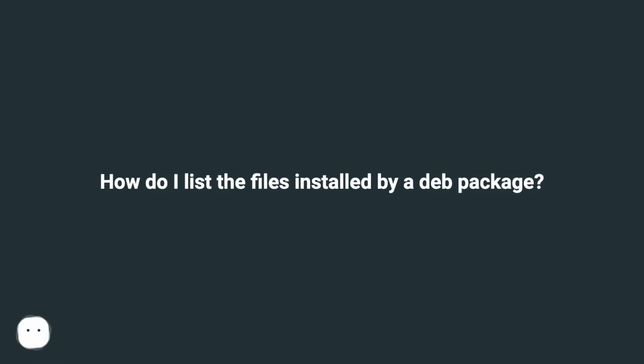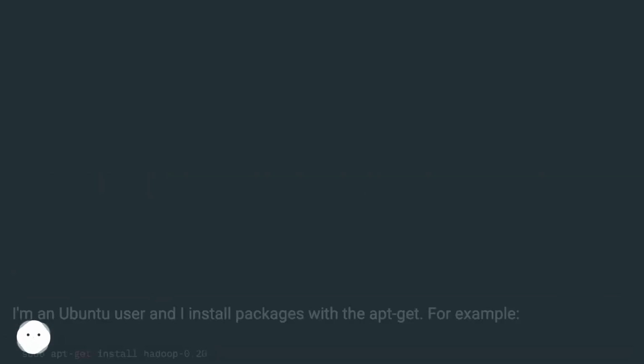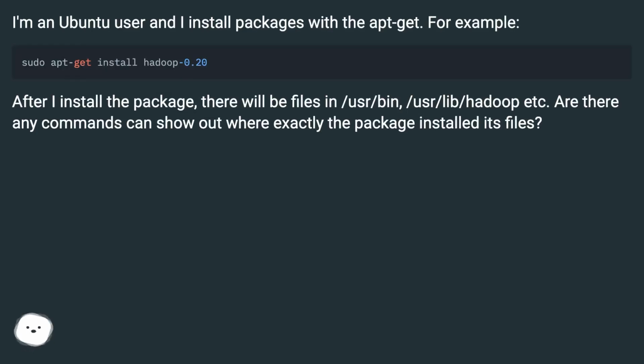How do I list the files installed by a deb package? I'm an Ubuntu user and I install packages with apt-get. For example, after I install the package, there will be files in /usr/bin, /usr/lib/hadoop, etc. Are there any commands that can show exactly where the package installed its files?